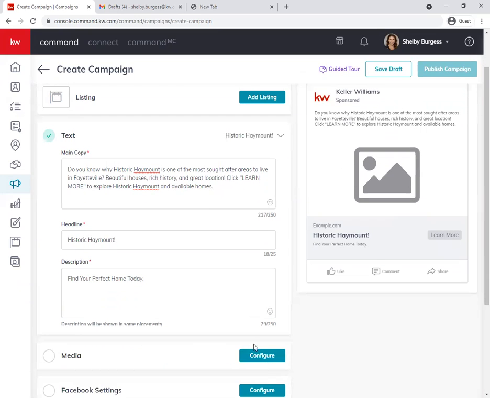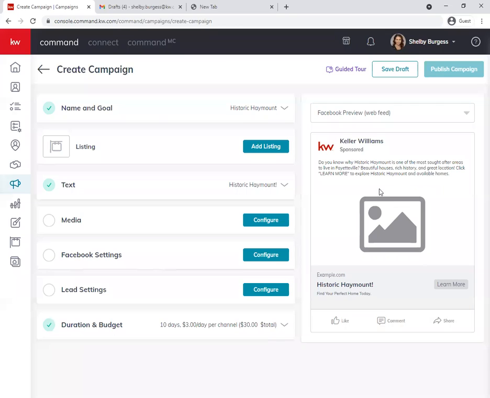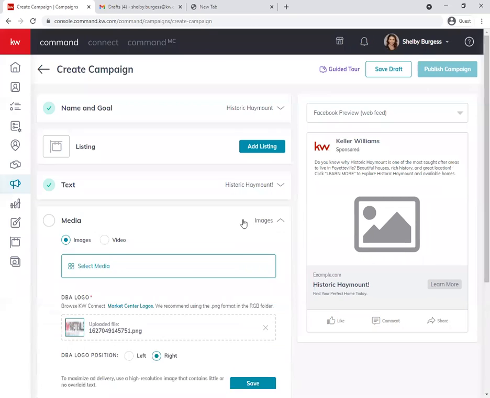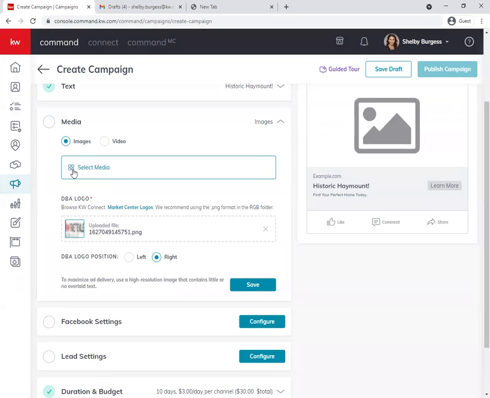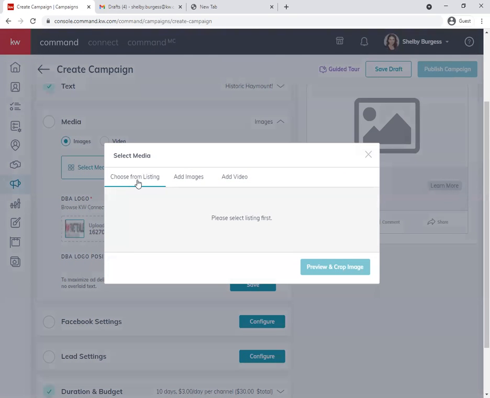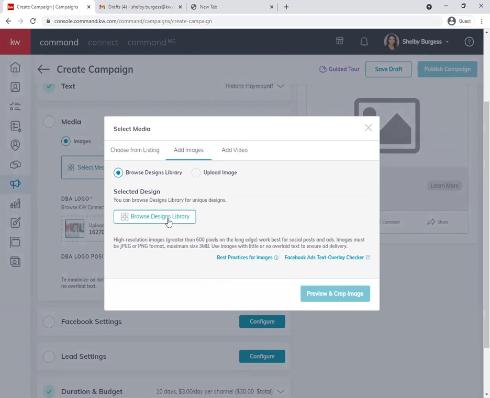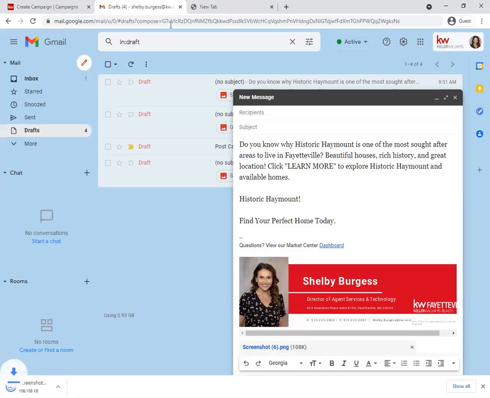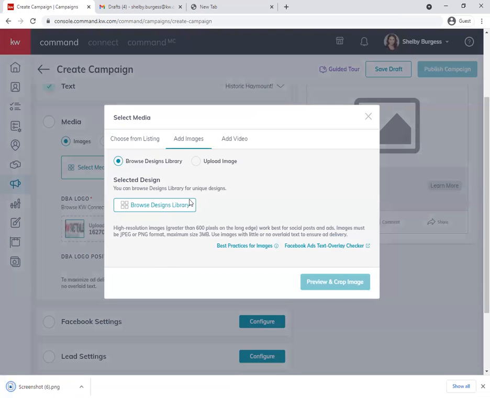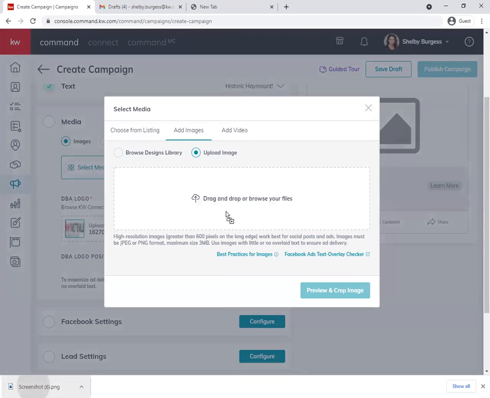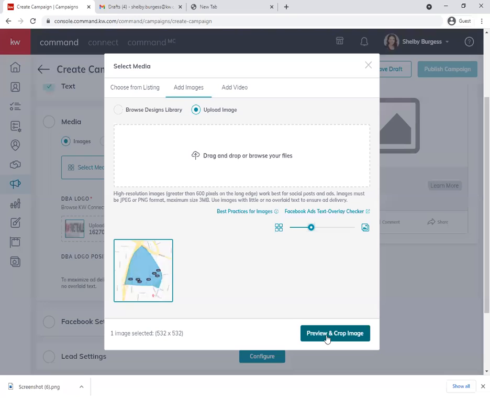So I'm going to say that, and then I'm going to go on to the image. So I'm just going to hit configure. So you have a few options here. You can pull from a listing, if this is a listing. You can upload your own, or you can pull from the designs library if you've created one in designs. I have one set up that I will show you how I got to, but I'm just going to upload it. So there it is. You can add up to 5 images.